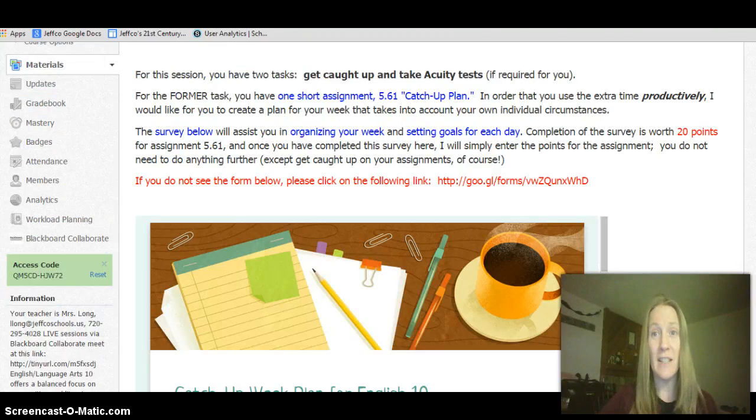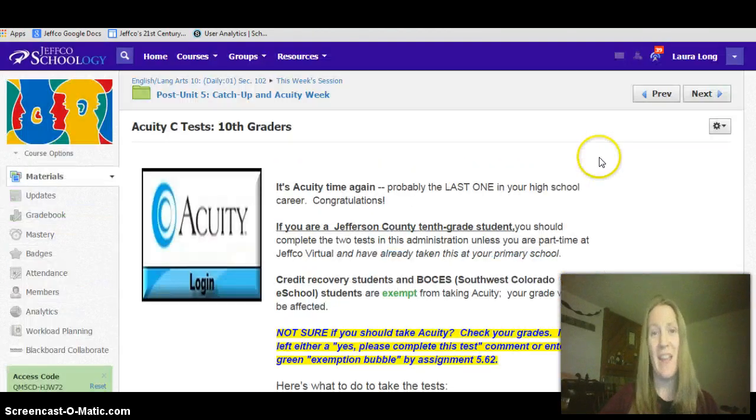From there, your second assignment is to do Acuity. If you are a 10th grader in Jefferson County, then you need to complete this test, and it is your last one actually in your high school career. You will take the Parks test, and then you'll be looking at Parks later, but I believe this is the last Acuity. I think it only goes through 10th grade. So if you are a credit recovery student, or if you are a Southwest Colorado eSchool student, you do not need to take this test. Your grade is not going to be affected. But if you are a sophomore who needs to take this, then you will receive 30 points for taking it, or an appropriate score based on what you've completed.